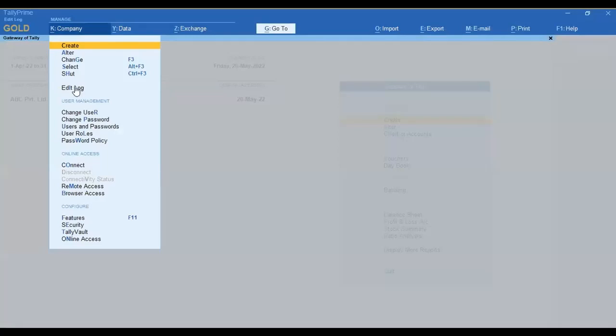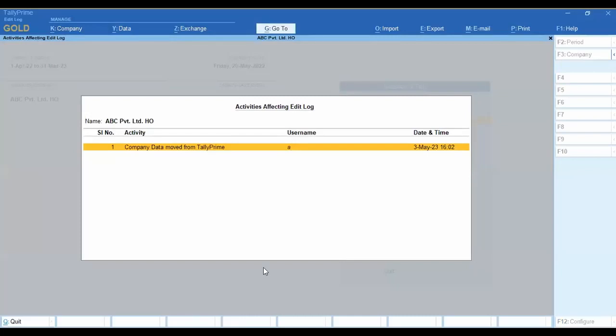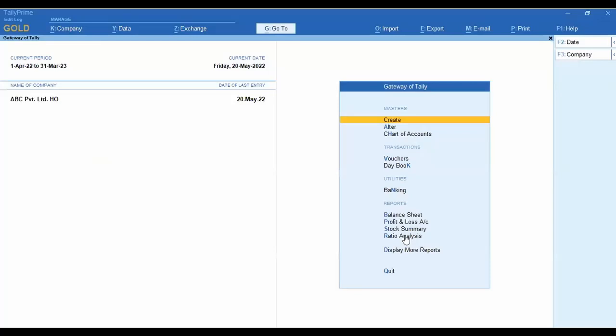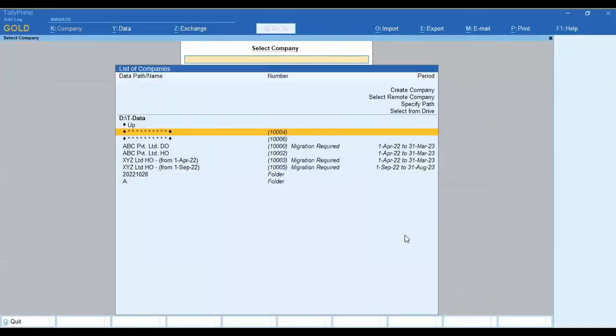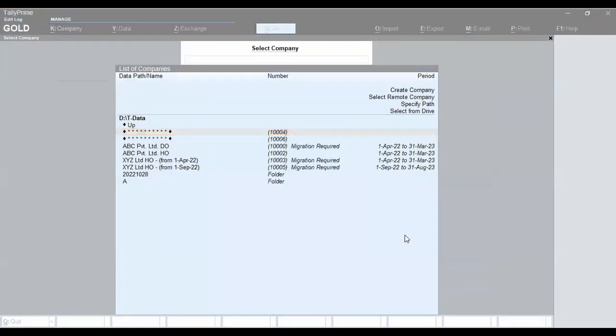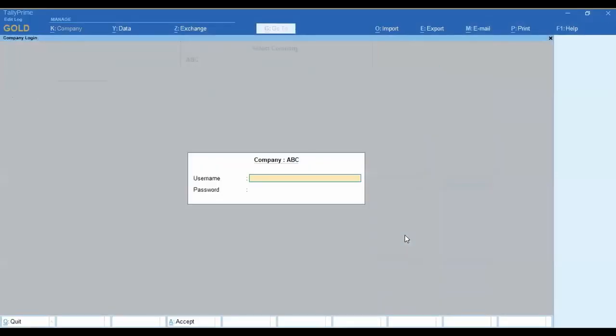There's a new icon which has got activated now: edit log. Now when I say edit log, this company was moved from the earlier version to this version at this time. Let me try to open the data which has more content and which was opened more than once, moved between edit log and non-edit log. Let me try to do that.